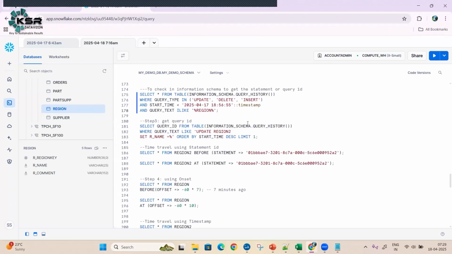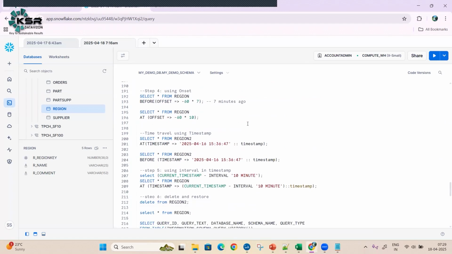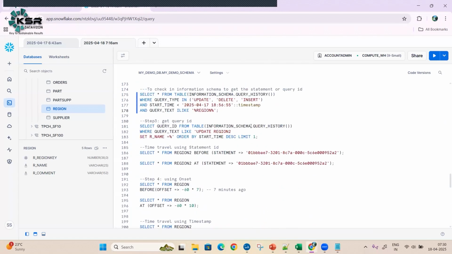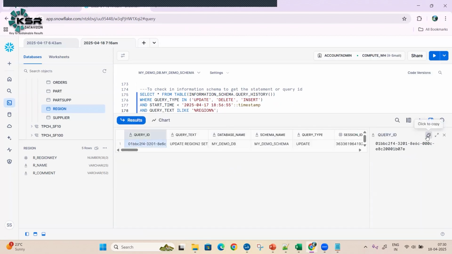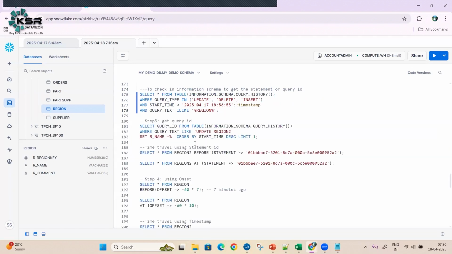Okay, now these are all things we have seen. But my main concern is I want to do time travel and check. So for that, let's go first with a statement, that is query ID. Now you have run this particular thing and you have generated an ID for this. I'm going to take this ID and I'm going to place it.